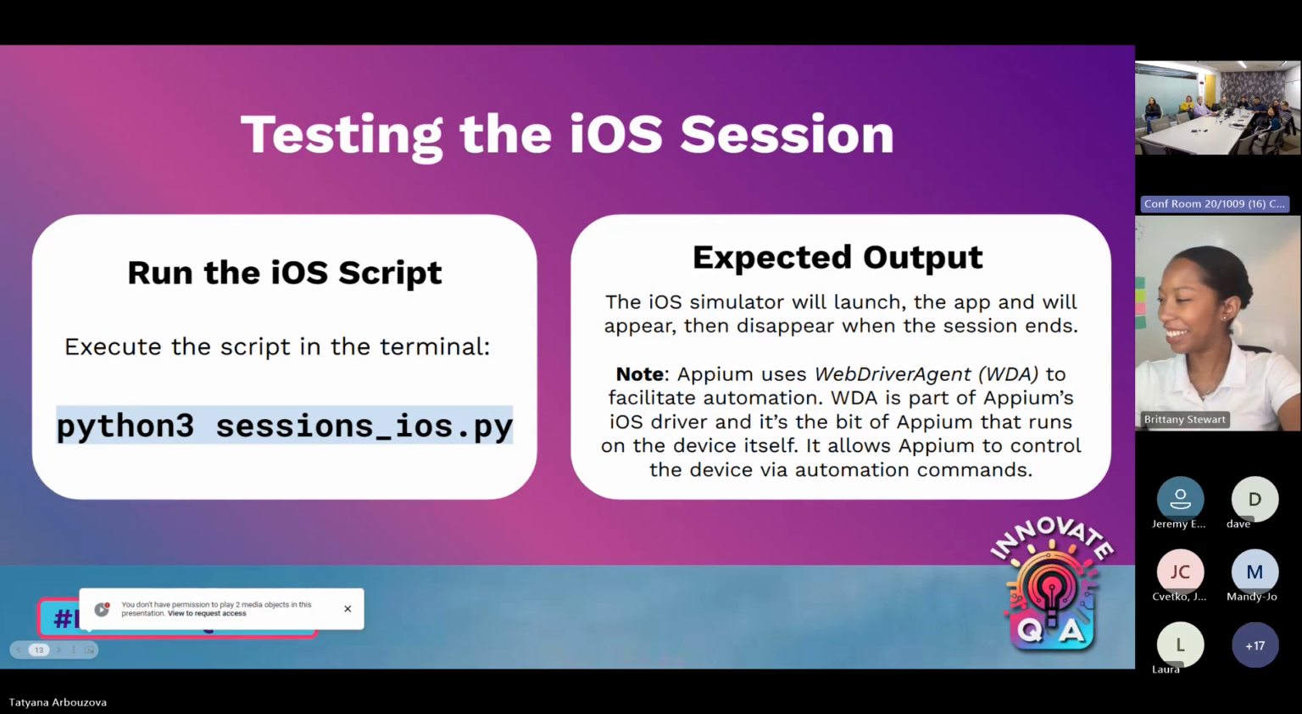Testing the iOS session. We got that script ready, our Python file sessions_ios.py ready. We put the commands for opening a session. We put the command for quitting the session. Like I said, I'm leaving it up to you to put all your steps in between the start and the quit, the closure of the session. The test steps are not the intent of this session.